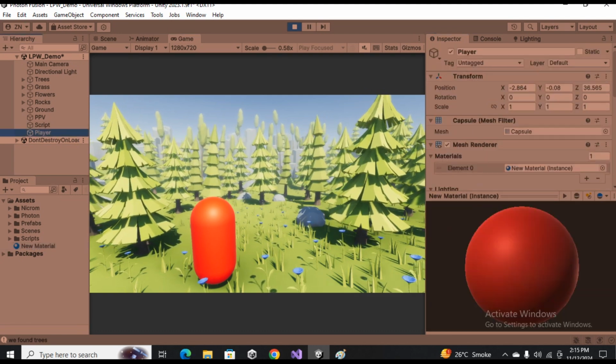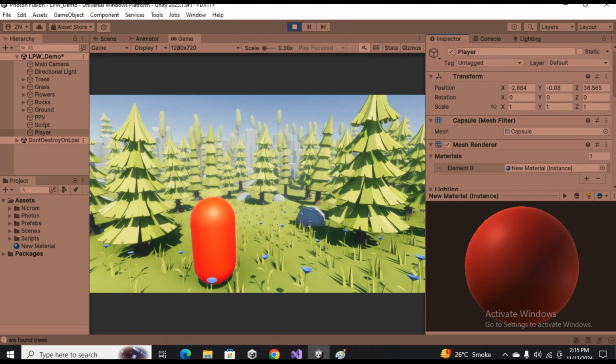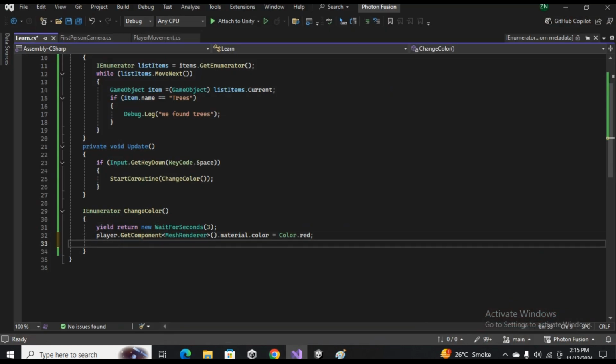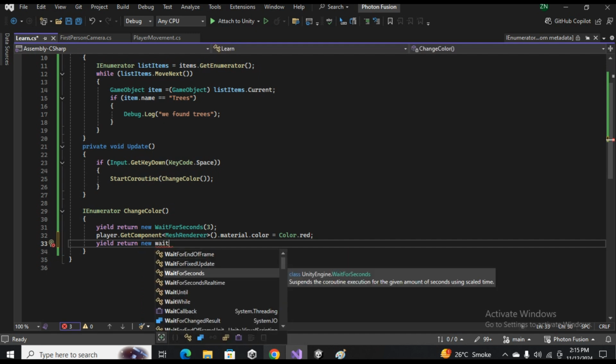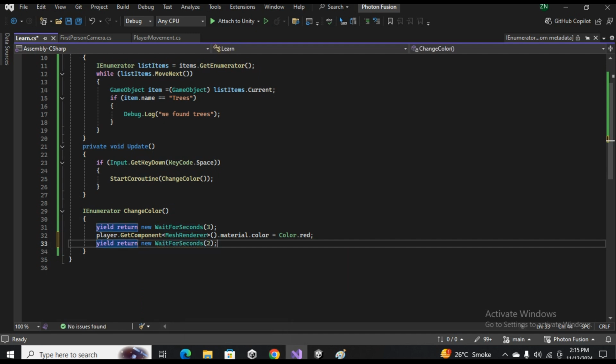Okay, the color is changed to red. But it was not exactly changed to red. When I press the button, it waits for 3 seconds and then changes the color of the player. So we can also see something related to it.